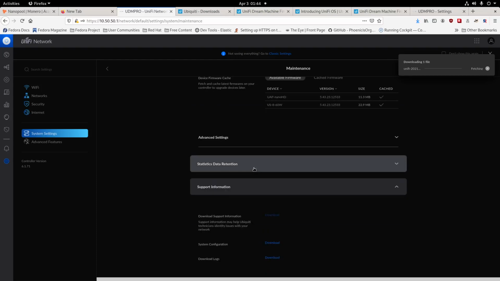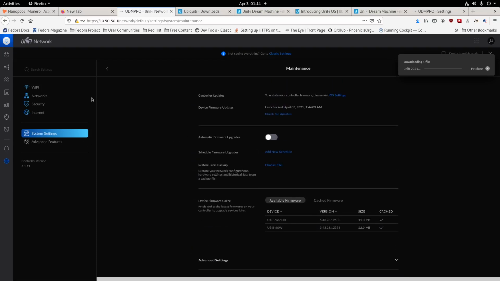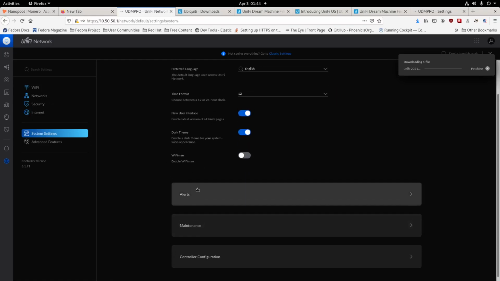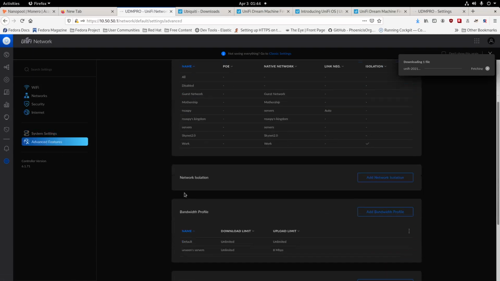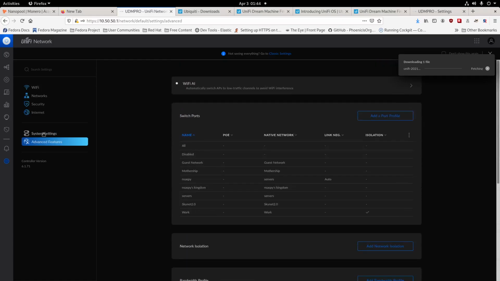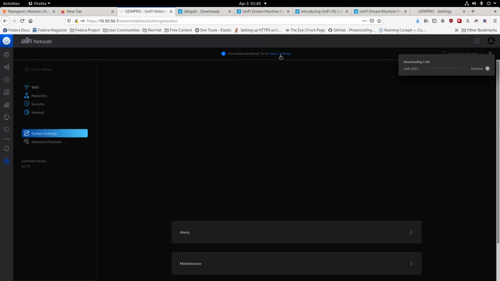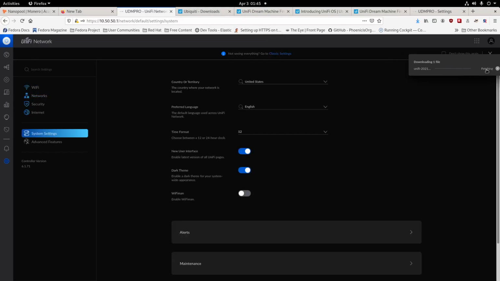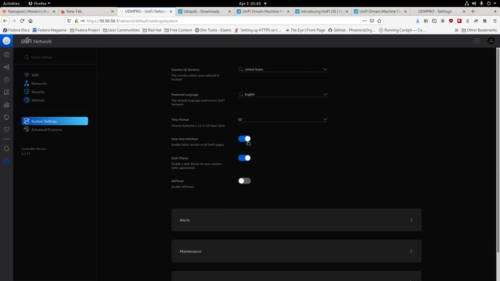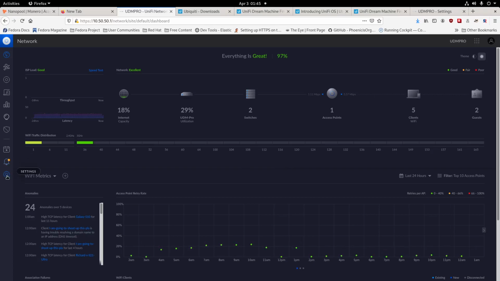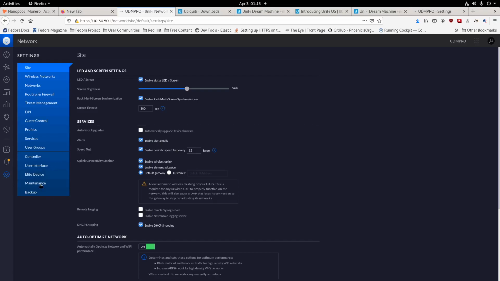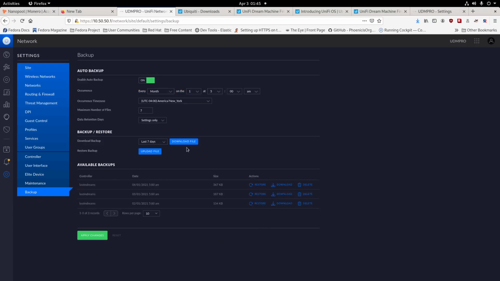Here are more logs. Advanced features, you can always see here advanced gateway, and again internet, security, network, unified, and you can always go back to our classic view. There's our classic view again. We'll go ahead and go to backups. We're always going to download here.